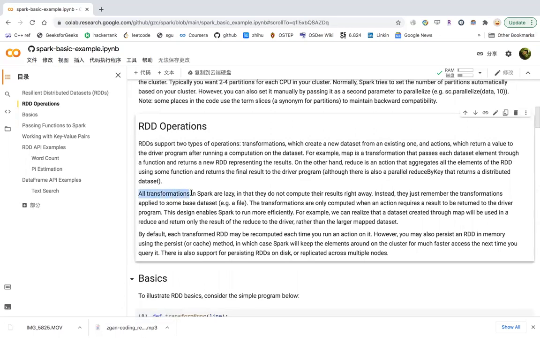All transformations in Spark are lazy. They do not compute the results right away. Instead, they just remember the transformations applied to some base dataset. But for an action, since we want to get some results, when we meet an action, we will run all the calculations.